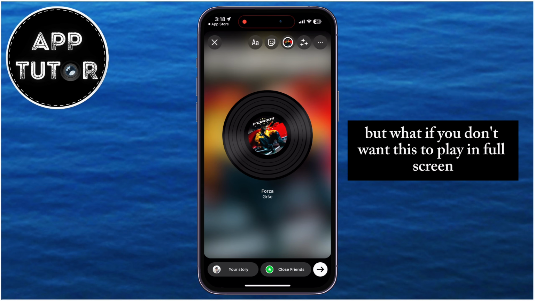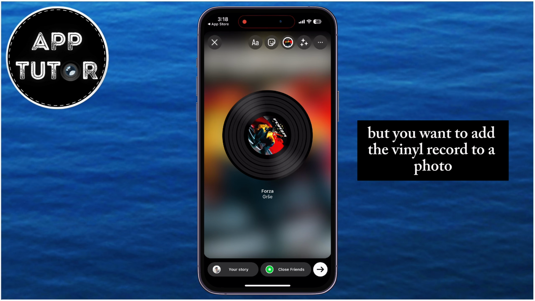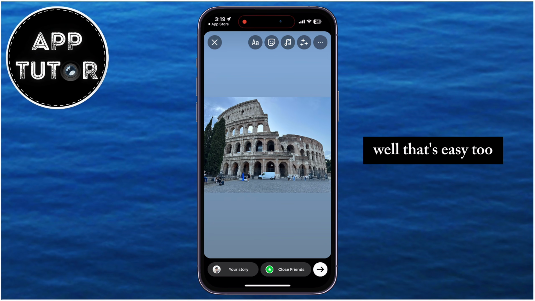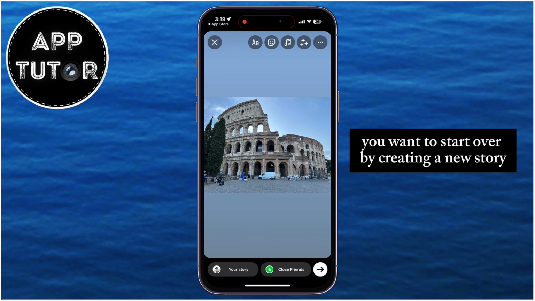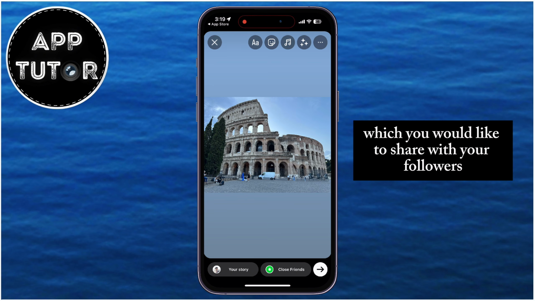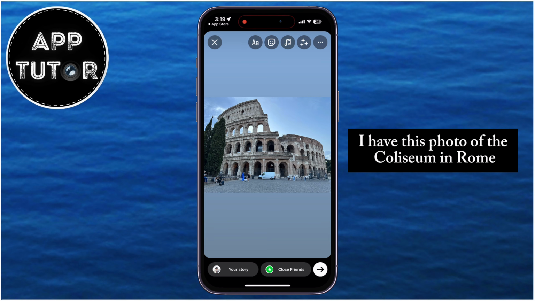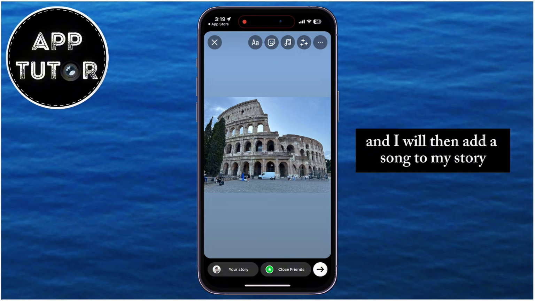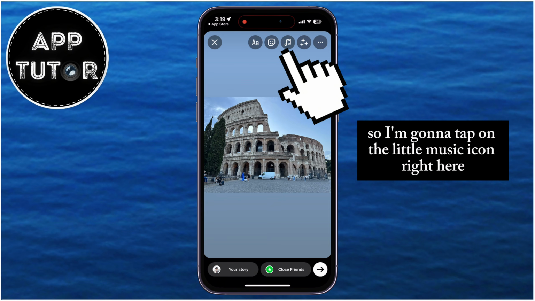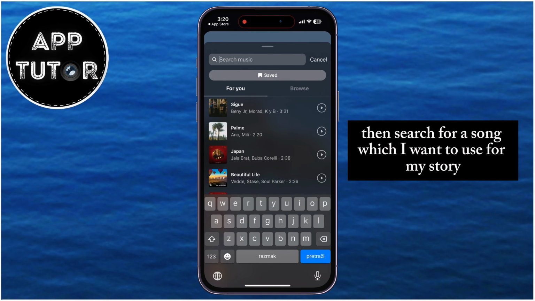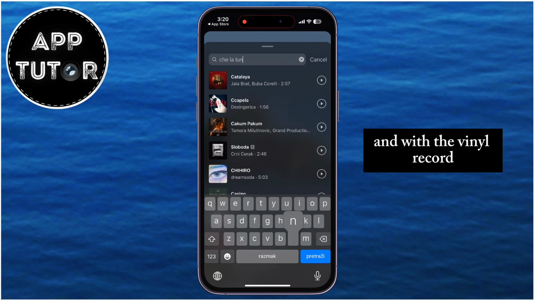But what if you don't want this to play in full screen, but you want to add the vinyl record to a photo or a video in your Instagram story? Well, that's easy too. You want to start over by creating a new story, then select the photo or video which you would like to share with your followers. I have this photo of the Colosseum in Rome, and I will then add a song to my story. So I'm going to tap on the little music icon right here, then search for a song which I want to use for my story and with the vinyl record.